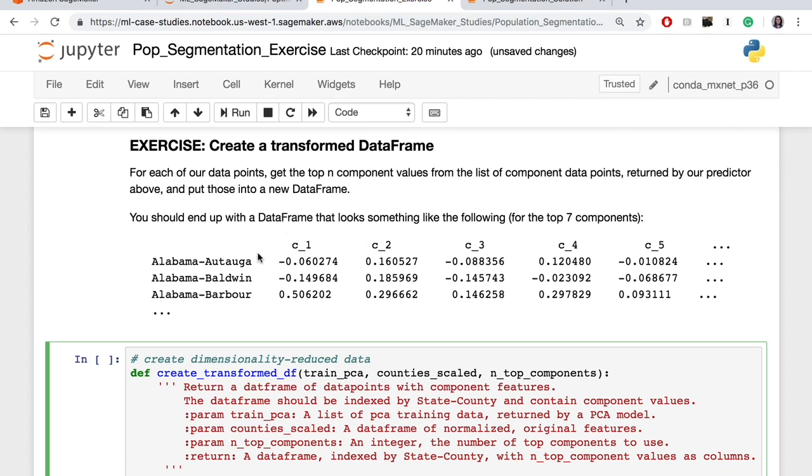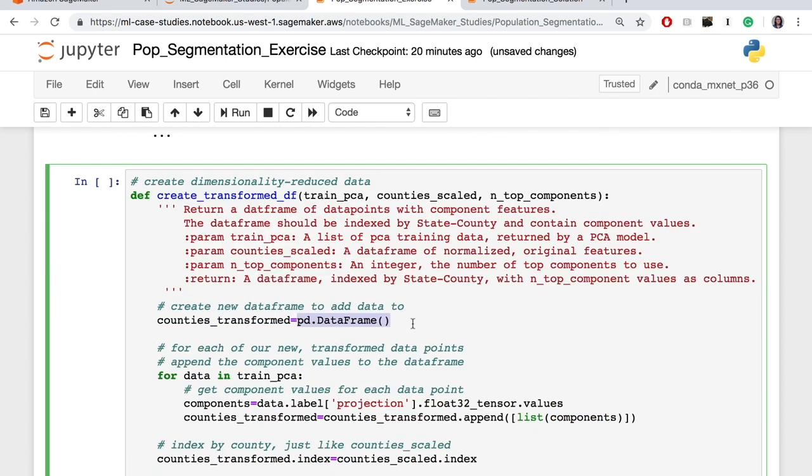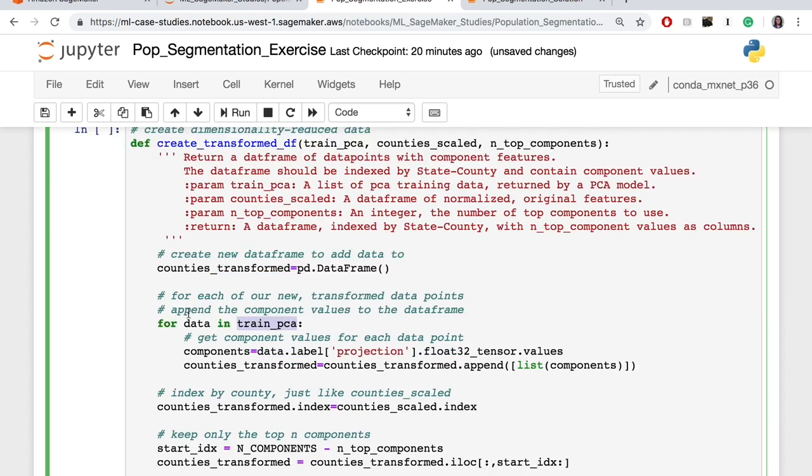To create a new data frame and fill it with our new PCA component data, I wrote this code. The first thing I'm doing is creating a totally new data frame to hold all my new transform data. And then I'm going to iterate through each data point in our PCA component data. And I'm getting our component values from what I saw before, getting the label, projection, and our float32 tensor values. Then I'm passing this list of components and appending it to our county's transform data frame. Now this is going to be all 33 of our PCA components for each of our data points.